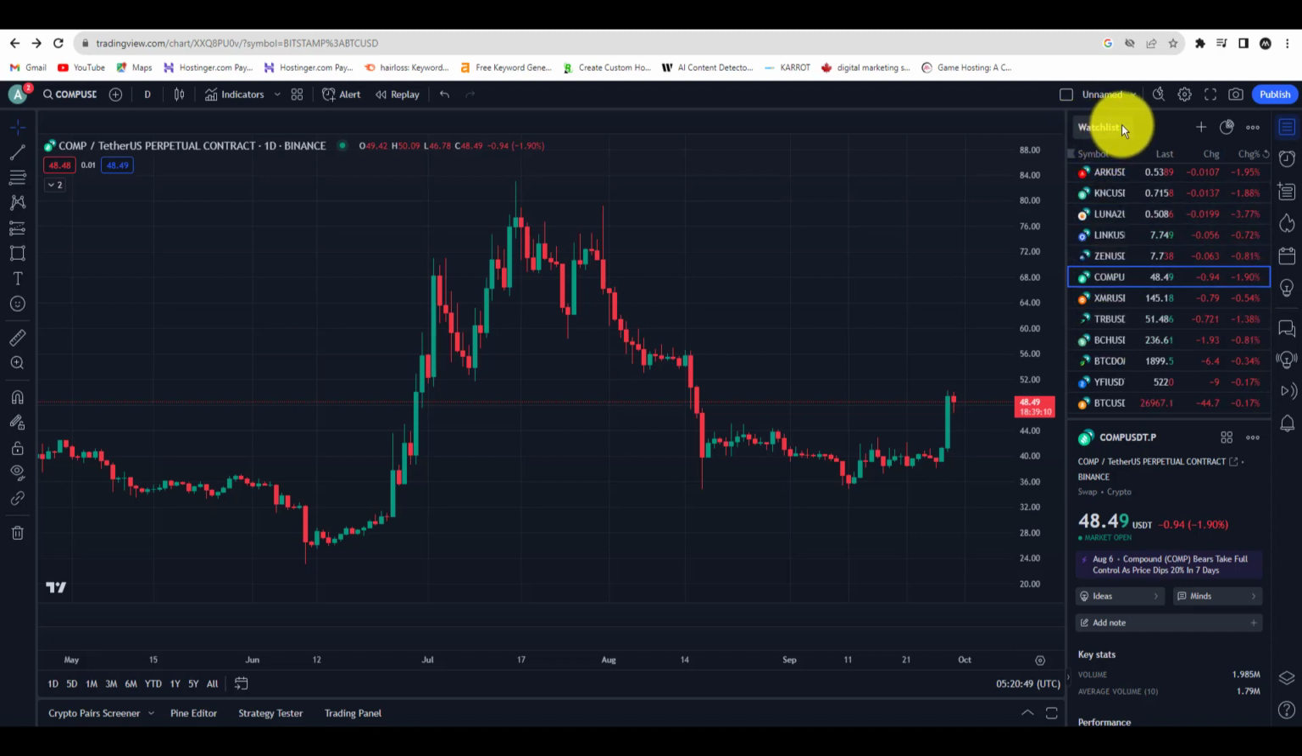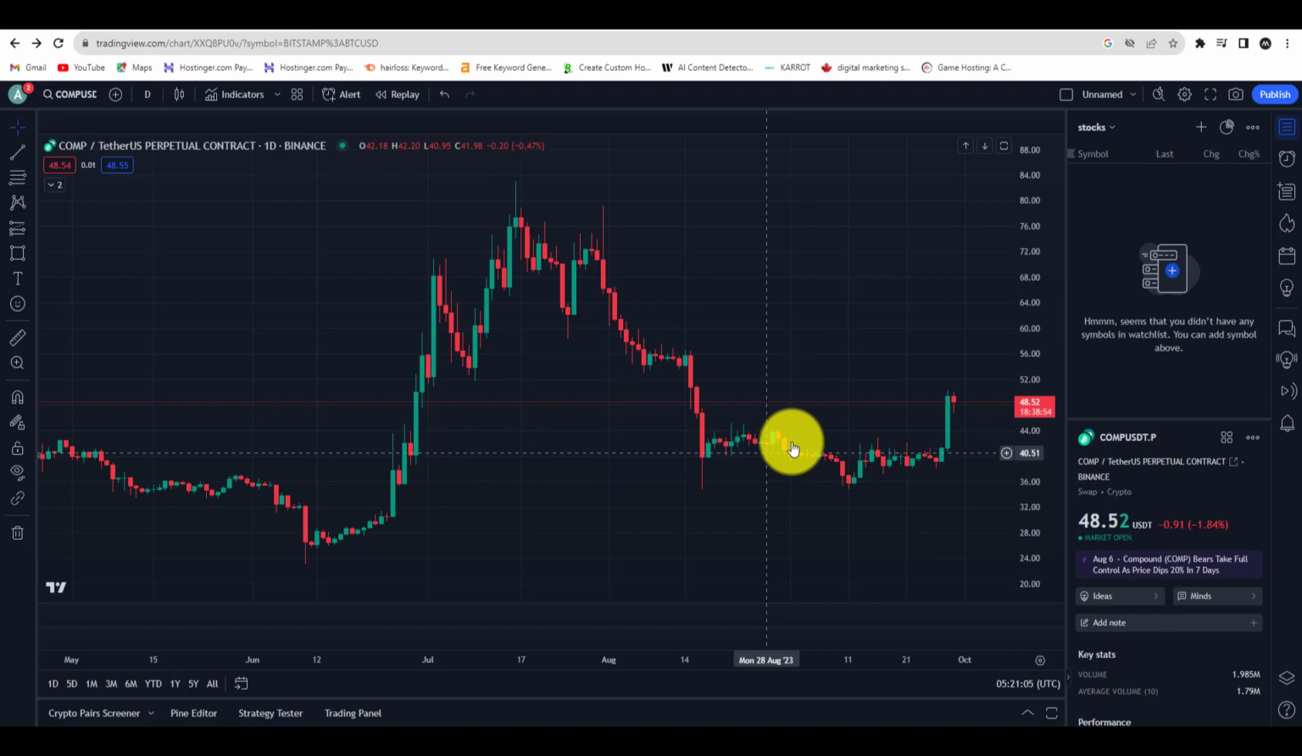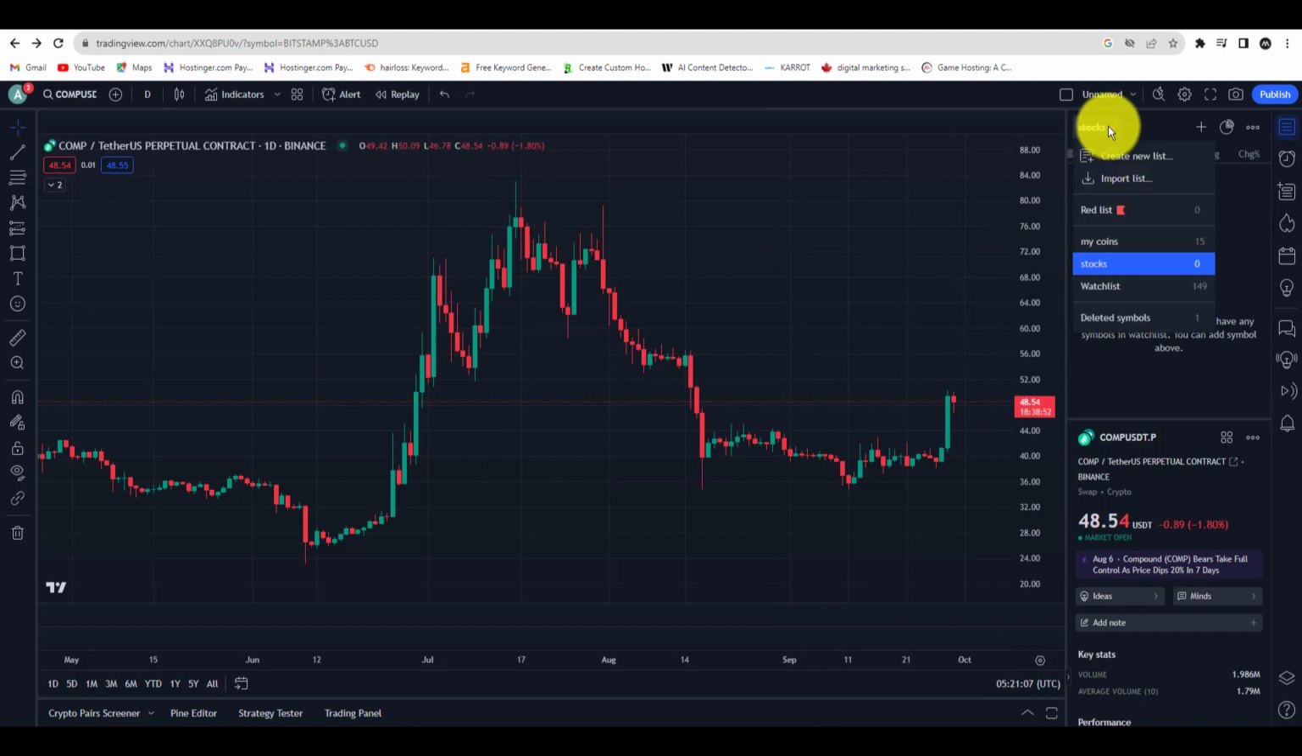So I click on the watchlist, and here you can see the option to create a list. So if you want to create a new watchlist, click on Create New List. Then name your watchlist. I want to create this watchlist for stocks, so I name it Stocks. Done, my watchlist has been created. Here you can see all the lists you created.